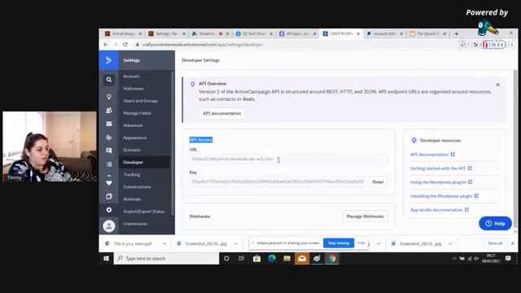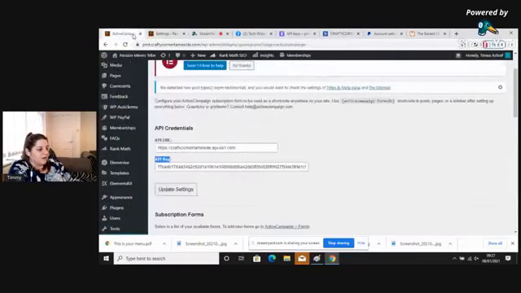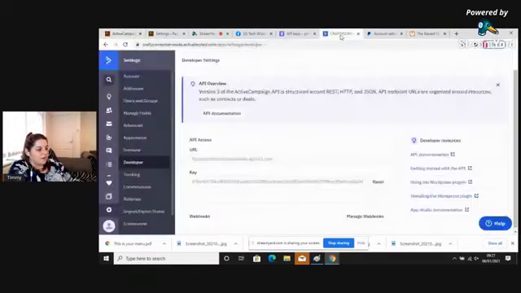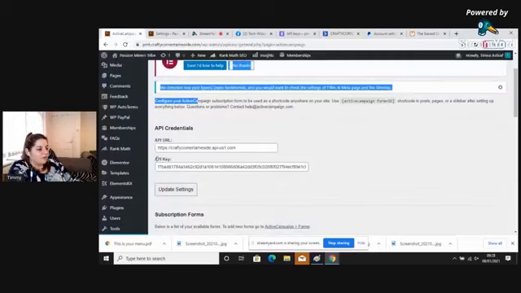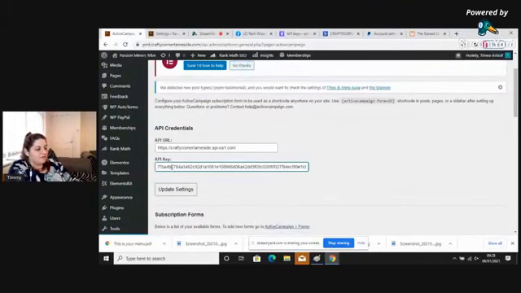You need to copy this URL first, and you will go back and paste it here, in the API URL. And then you go back to your ActiveCampaign, copy this key, and go back to your WordPress and paste it into your API key part. Then you have to press update settings and it will work.